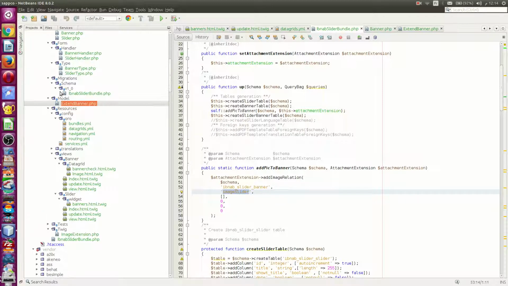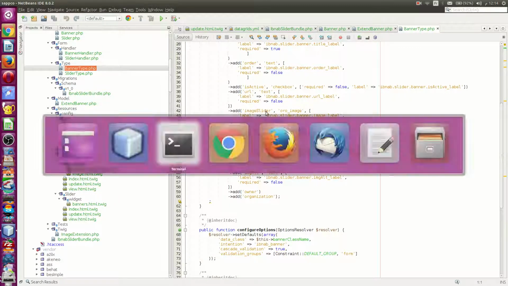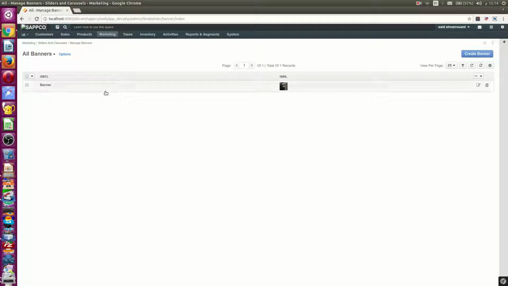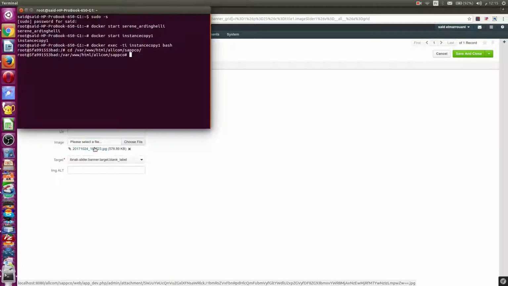inside form. Where is the form type? Just create the form type. Here you can use image slider or image as type, and you will have it inside your form. Just choose your file, image file, and save, and you have your image saved inside the DB, and you can call it every time you want.